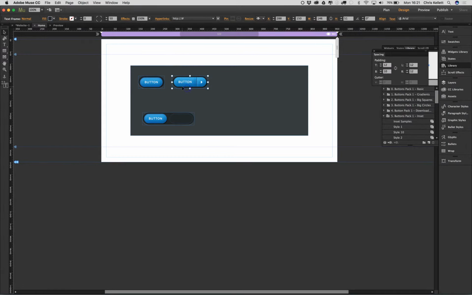Now with this one, we're using a familiar technique of using two parts to the button, so that we've got that line in between the two.